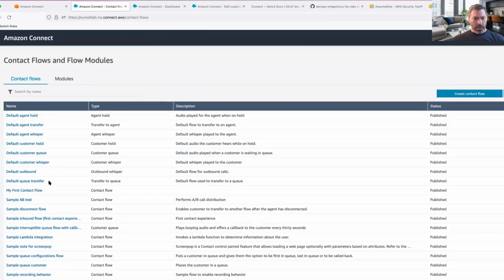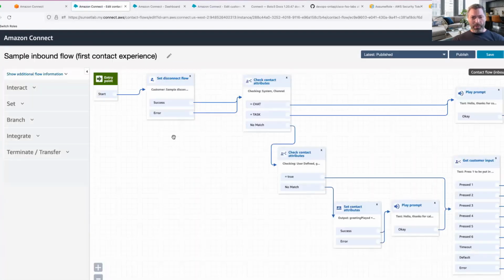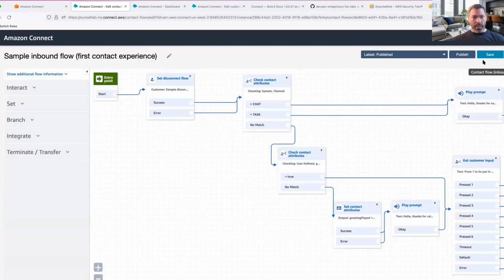Let's go to the sample inbound flow. This is kind of complicated too, but it basically says when a contact comes in, the first thing I do is I set a disconnect flow. Now a disconnect flow says what happens at the end of the call. So this is pointing to another flow that's going to be used at the end of the call. And then I sort based on the type of contact.